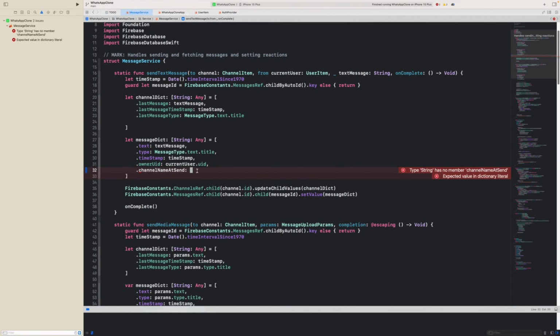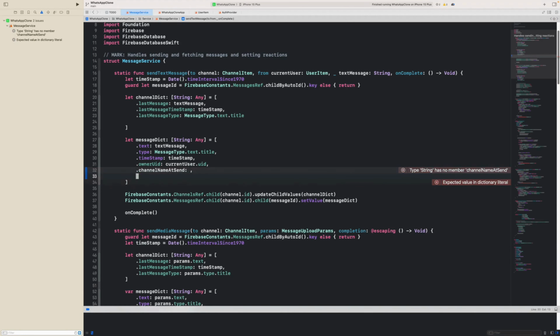And what do we use for this channel name at send? Well, I'm actually going to need to compute this. And you see what I mean by that. And the other thing I would like for us to also add is the FCM token. And so let me put this here to be determined.